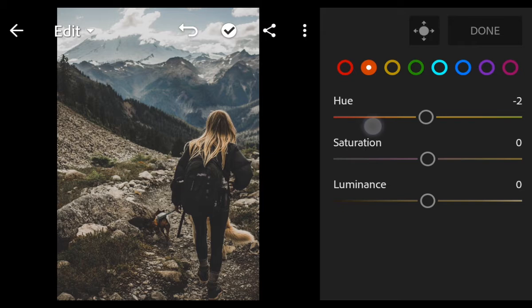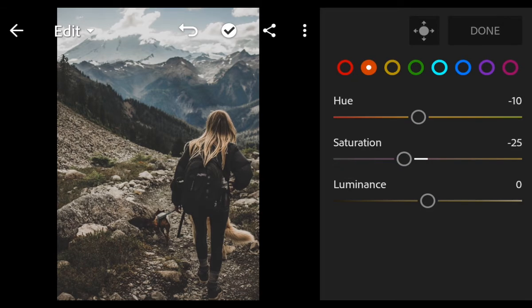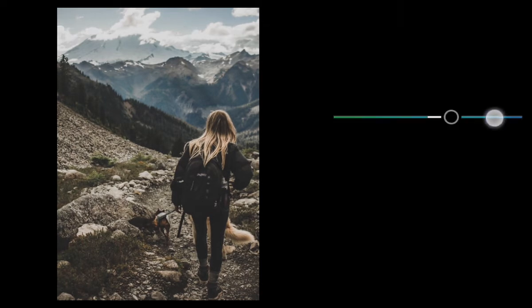Next go to Orange. Hue -10. Saturation -25. And 30 for luminance. Go to Red Color. Hue -6. Saturation 10. Next go to Aqua.